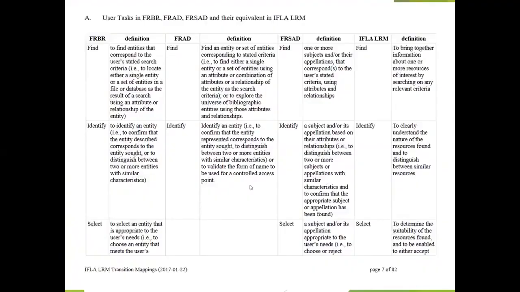And so this is the chart from the LRM that breaks down exactly what they've done with each of the user tasks. You'll see here, we call them the FRBR user tasks a lot of times because find, identify, select, and obtain are all part of those FRBR user tasks. But if you look at FRAD and FRSAD, there is some overlap between the two. So find and identify appears in FRAD.